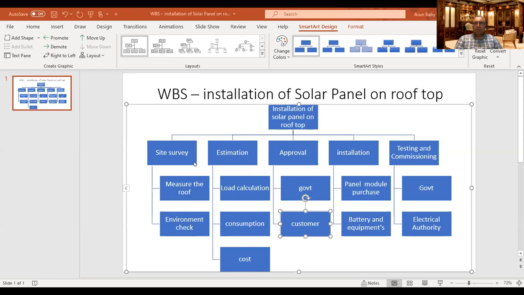Right. Then we move to the installation. Panel purchase and battery purchase are outside of that category, and we just install the panel. Then we move to the testing and commissioning stage. It's from the electrical authority and also from the government. Right. Yes. Good. No, good job.